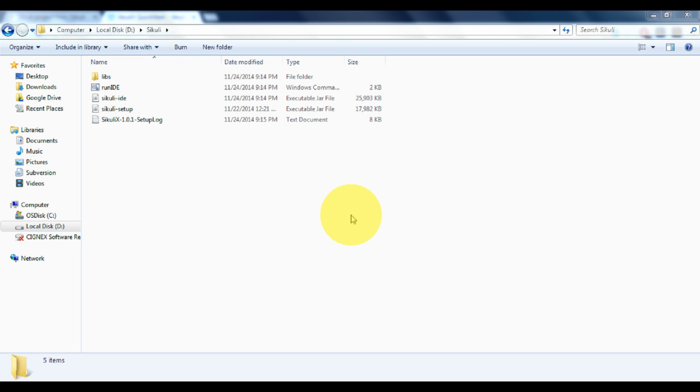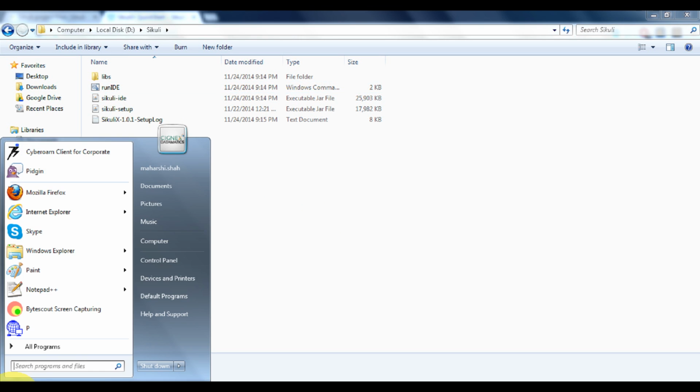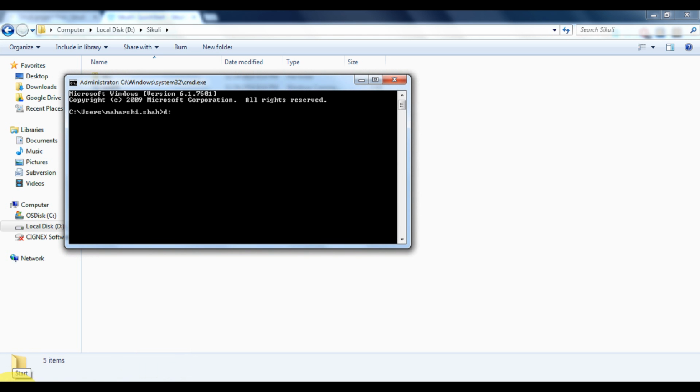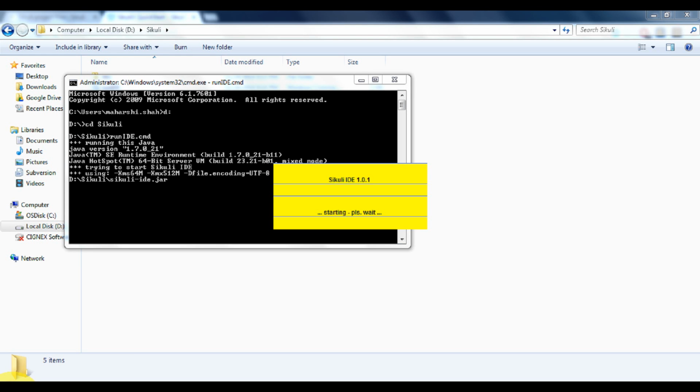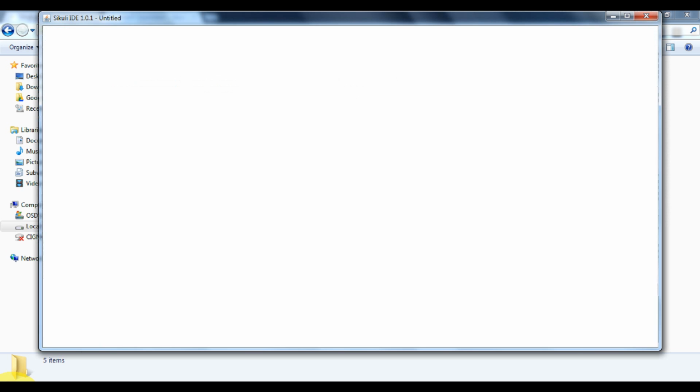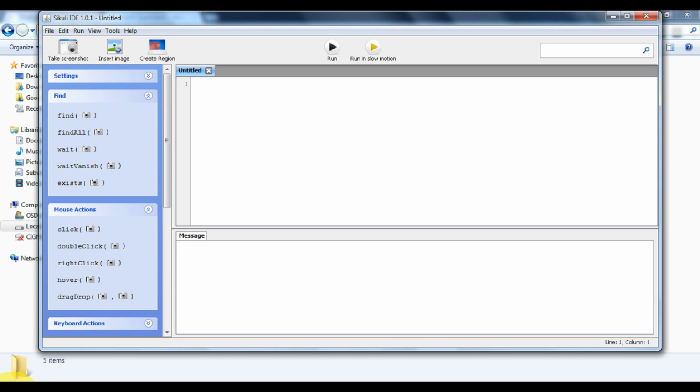Now, to start the IDE, we will have to run this runide.cmd file in the command prompt. So let's do that. We will run the runide.cmd file. So as you can see, the Sikuli IDE is opened in our system. So this is how we can set up Sikuli in our Windows operating system.